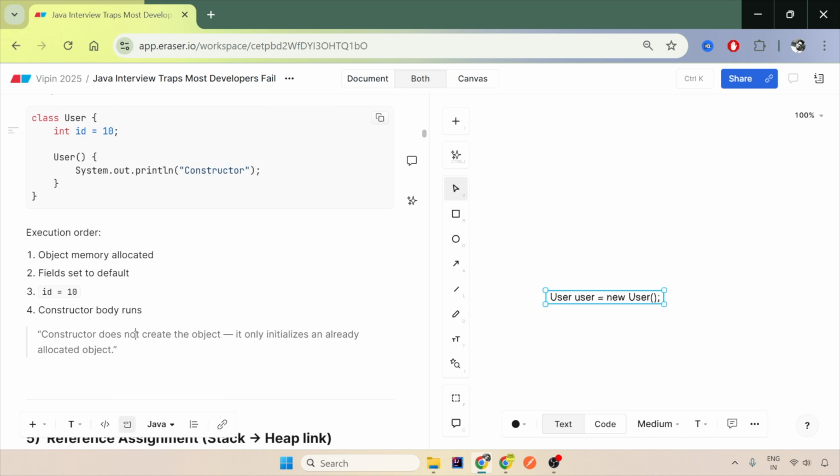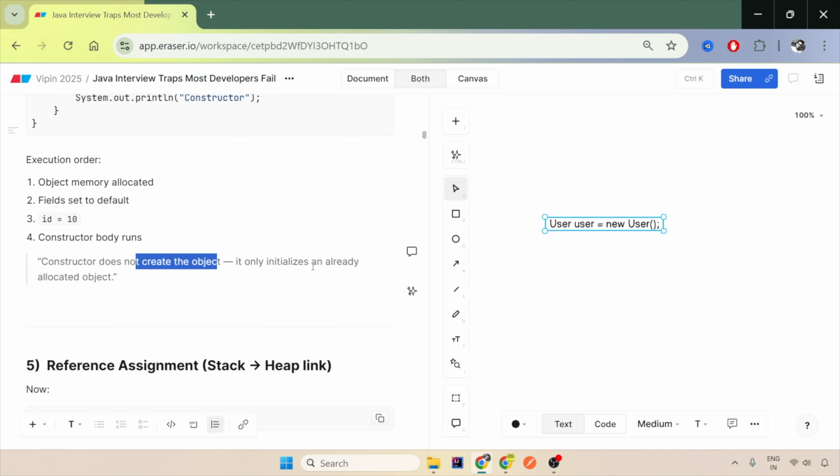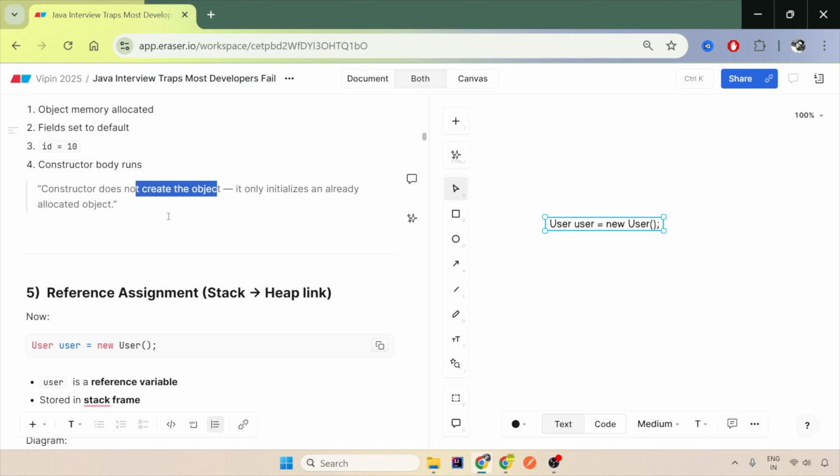So the constructor does not create the object. This line, with this constructor, does not create the object. The object was created even before the constructor was called. The task of the constructor was only to initialize the allocated object in memory. And that is a very important thing. Don't say that this constructor is going to create the memory in the heap area. No, that doesn't happen. The new operator is the one responsible for creation of the object in the heap. The constructor is only responsible for initializing the zeroed memory allocation block with the proper field values.